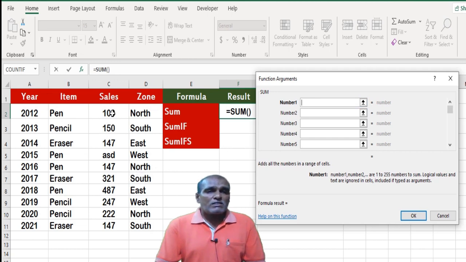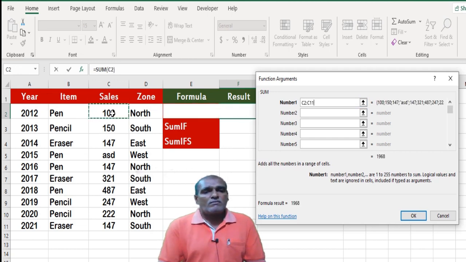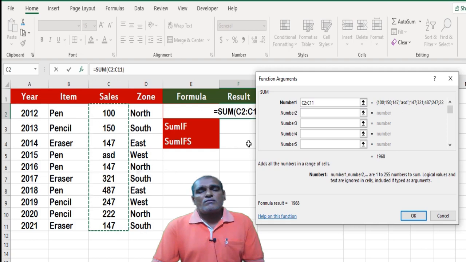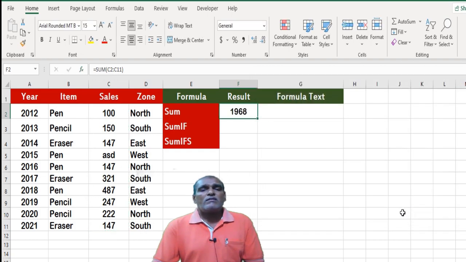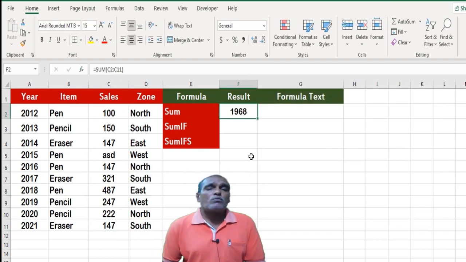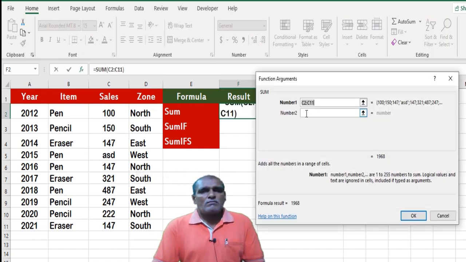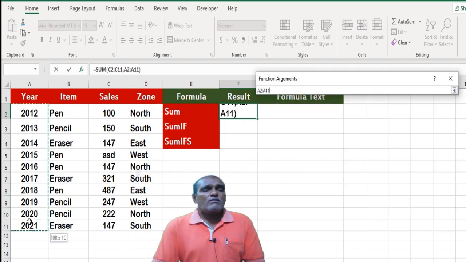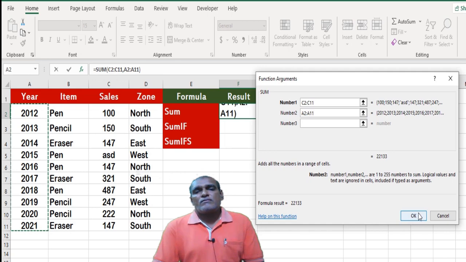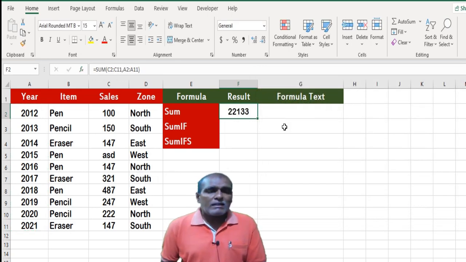Here I am mentioning my first reference. Click on OK. So the application returned the output. If you want to combine another reference also, here I am mentioning one more reference. There we can find the application returned the output after providing the sum on the mentioned references.